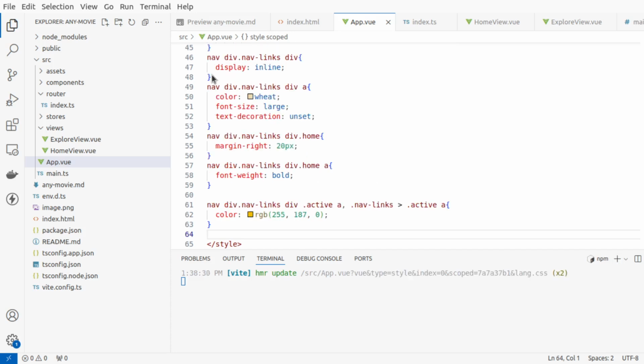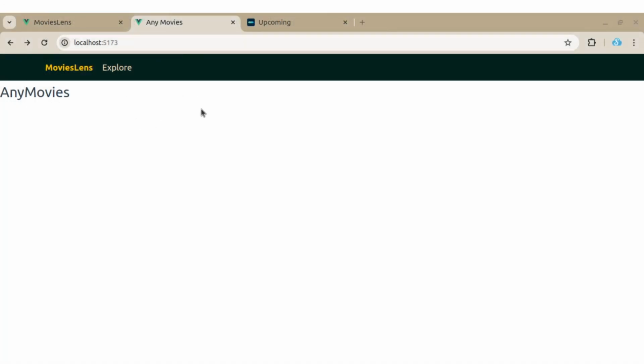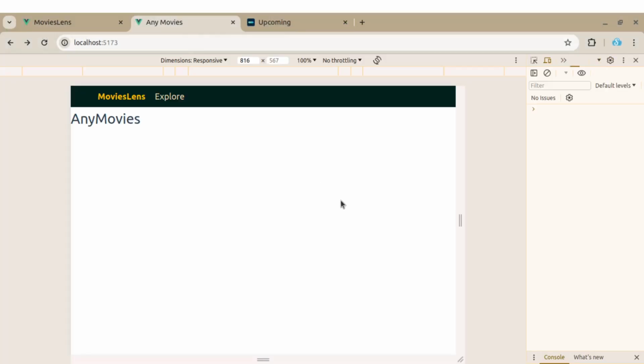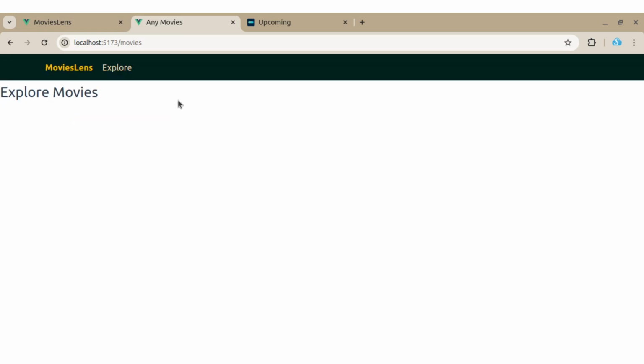So having done this, if we go back to this, you see how it looks. That's straightforward. So let's see if we navigate to where we hope to. Okay, it's working fine without any error. All right.